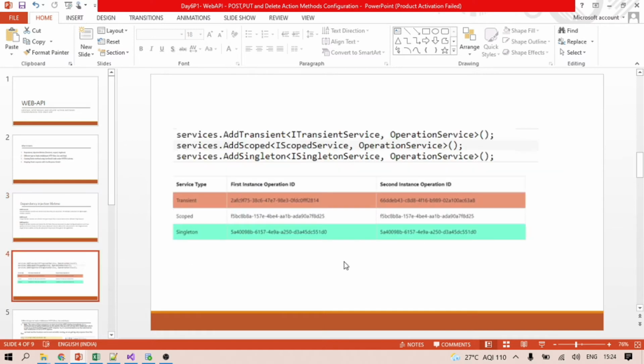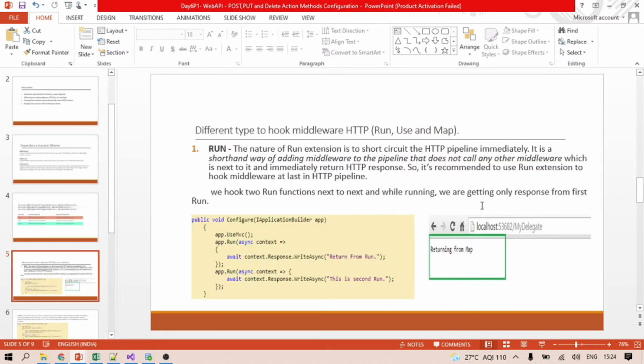If you have a doubt, you can put a question. Afterwards we will be understanding hooks: HTTP hooks, middleware.